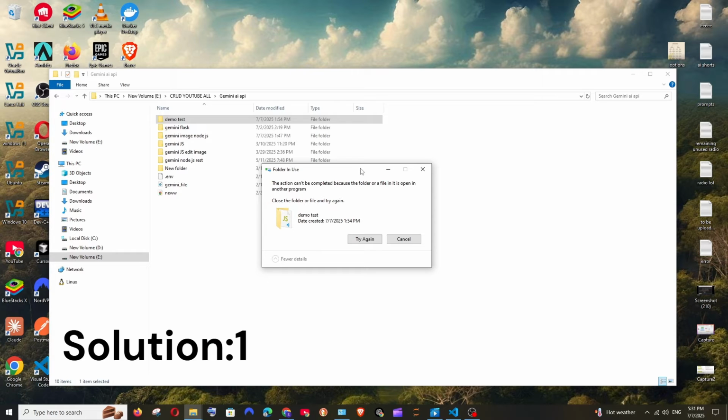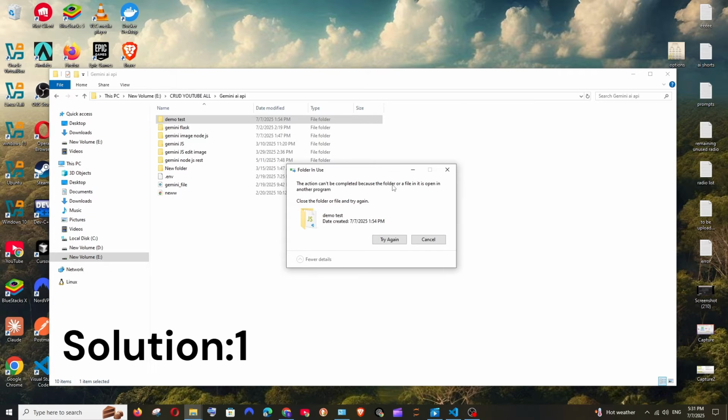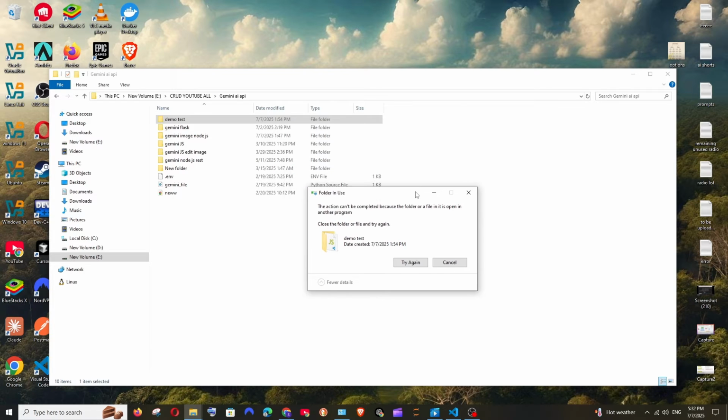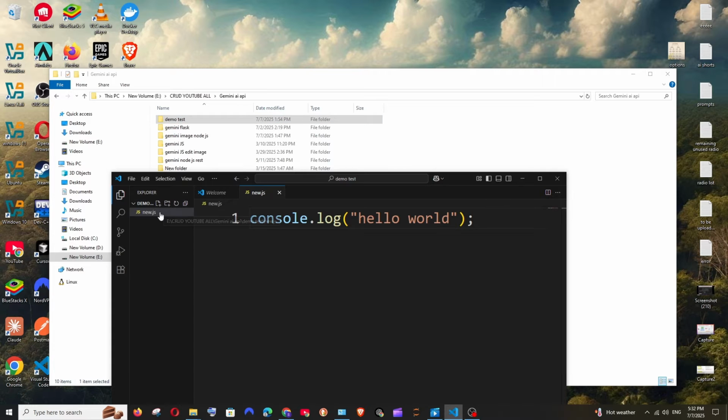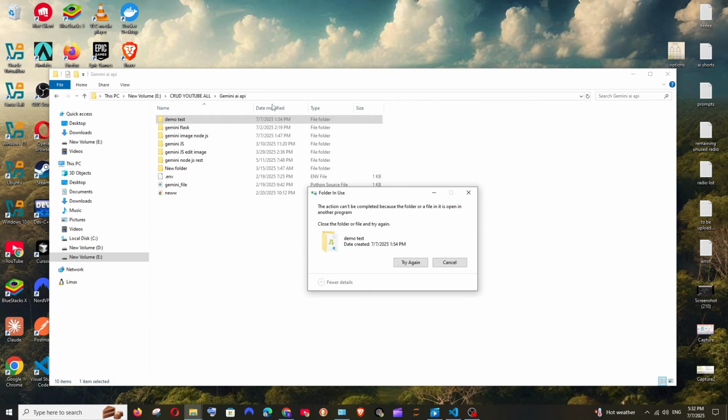The main reason why this error is coming is because you are trying to delete a particular file or a folder which is running in the background. For example, in my case, I'm trying to delete this demo test folder. But the issue is this particular folder is open in my Visual Studio Code, or like an editor. And as you can see, this folder is in use at the moment.